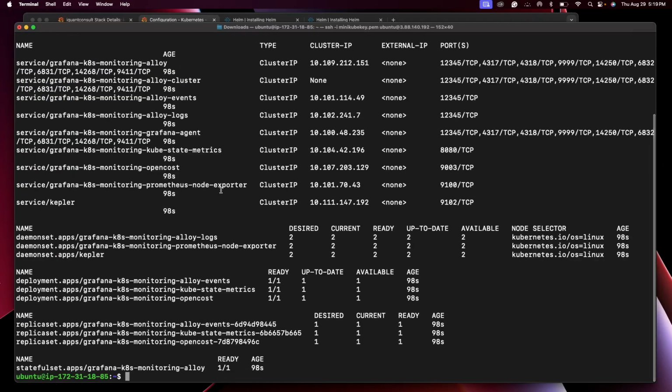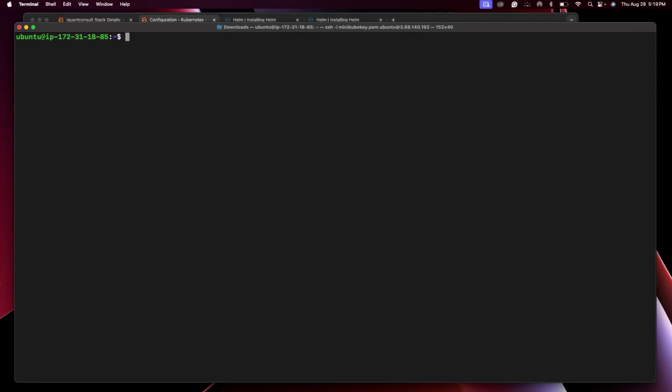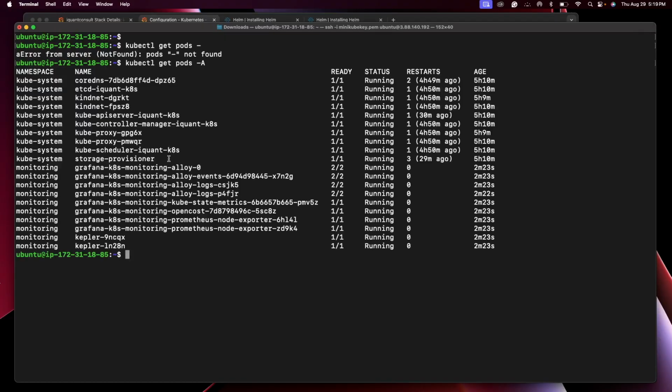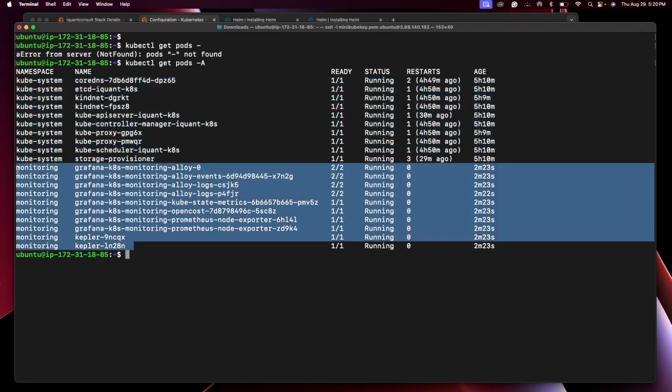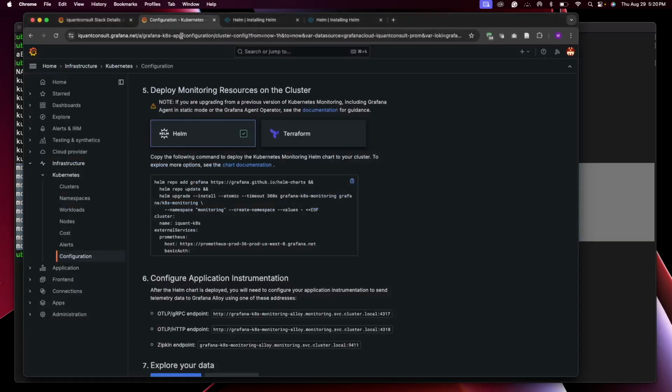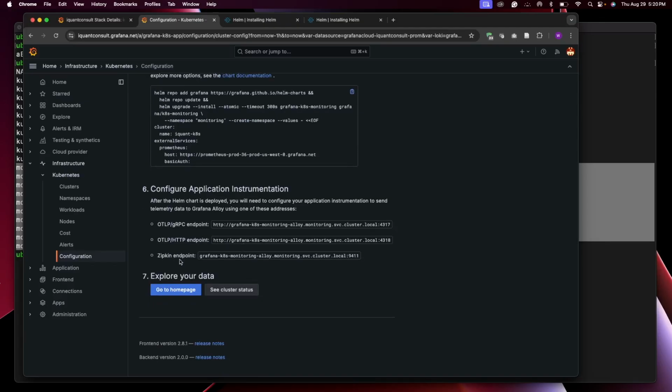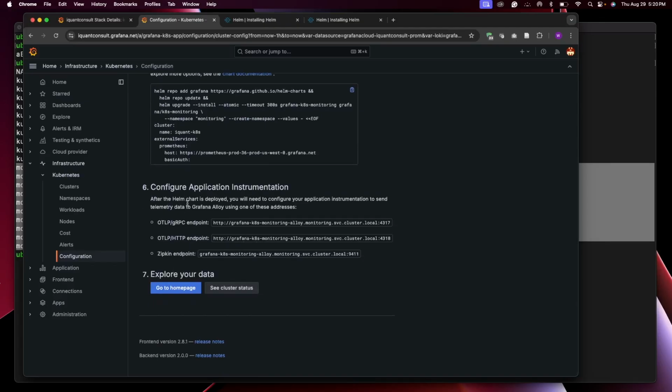Okay. Gonna clear the screen. And of course, if you do kubectl get pods -A, the Kubernetes cluster default pods are all working, and these are the Grafana pods in the monitoring namespace. All right, that looks good. Let's go back to our Grafana deployment. So we've deployed this fifth step by running this command. Next is to configure application instrumentation. We don't need this currently, so I will go to the homepage.